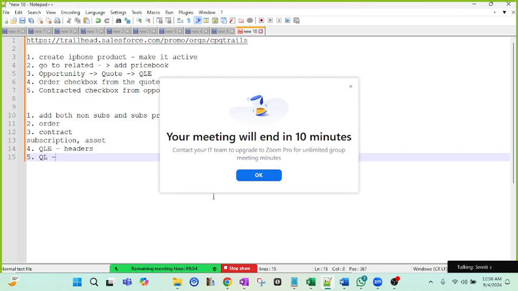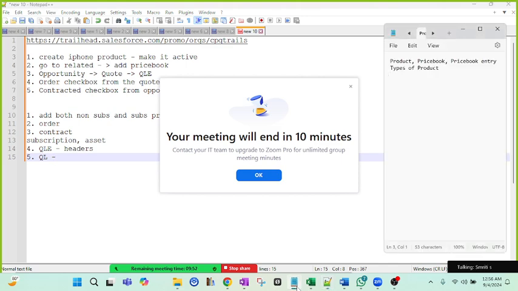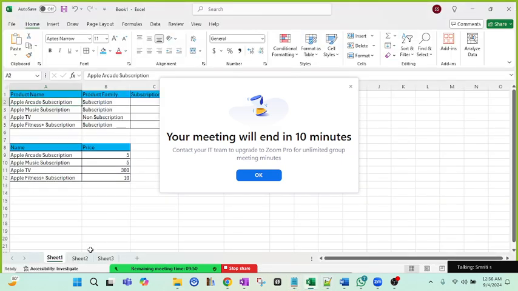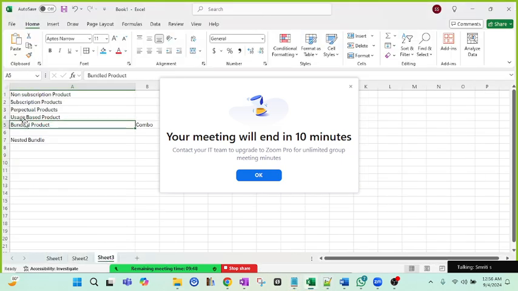So I will discuss the next ones, the usage based and the other ones, with you tomorrow, because they are very heavy actually. Bundled and usage based are pretty big. So we can discuss it tomorrow. Okay, sure.